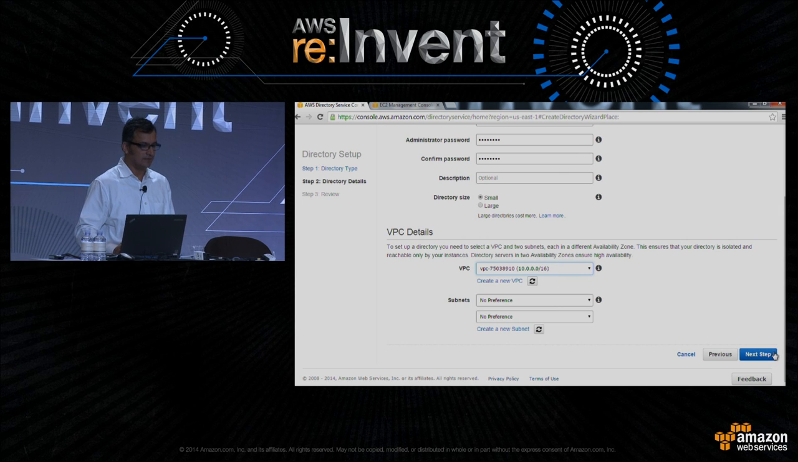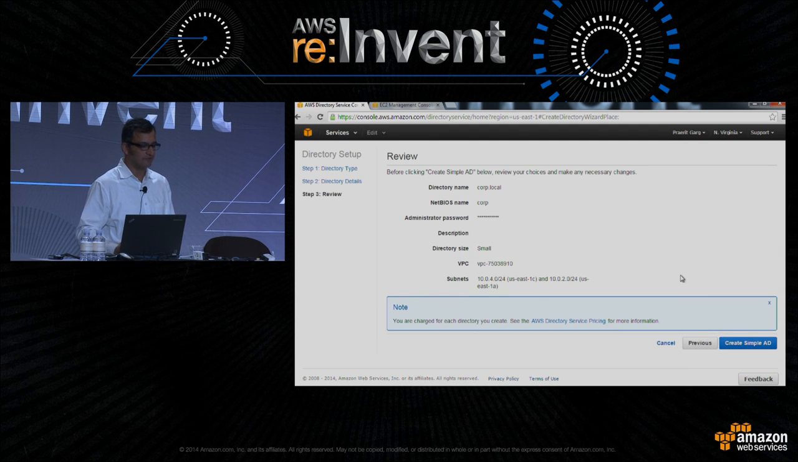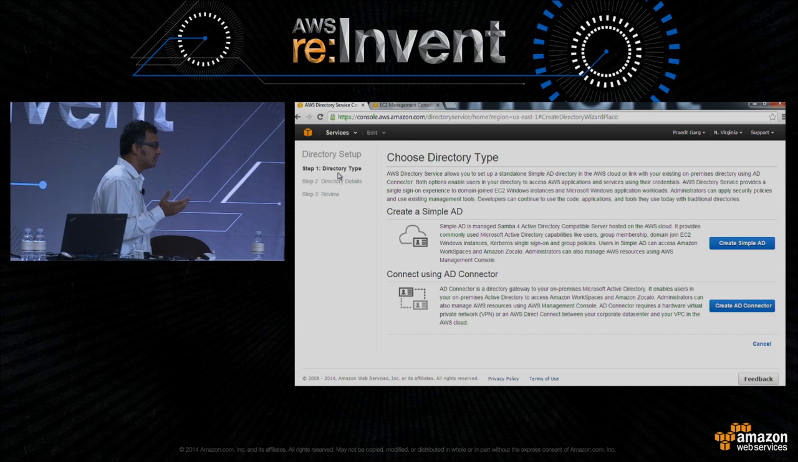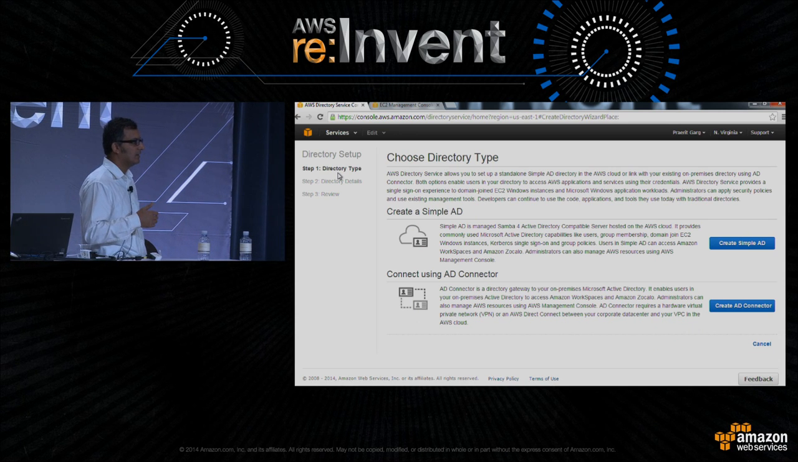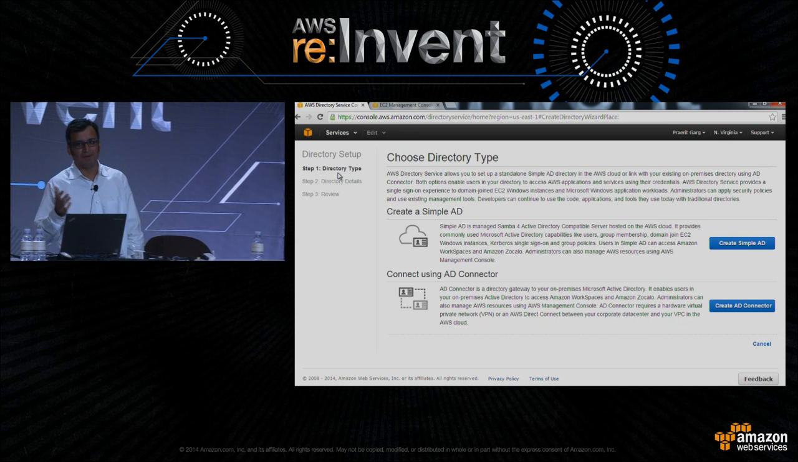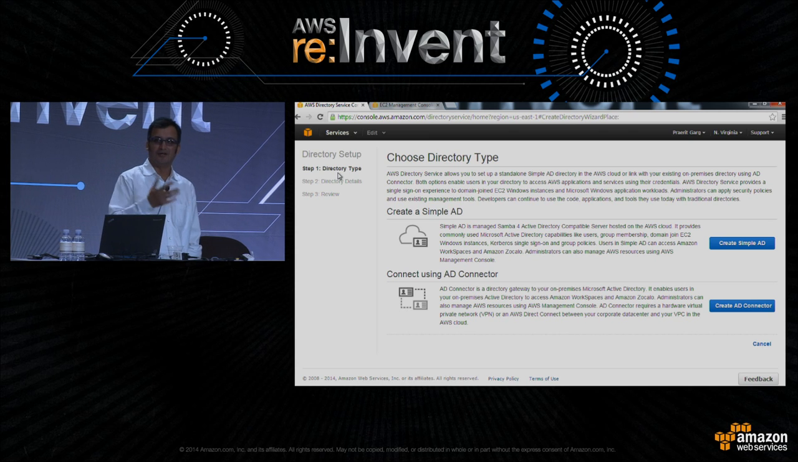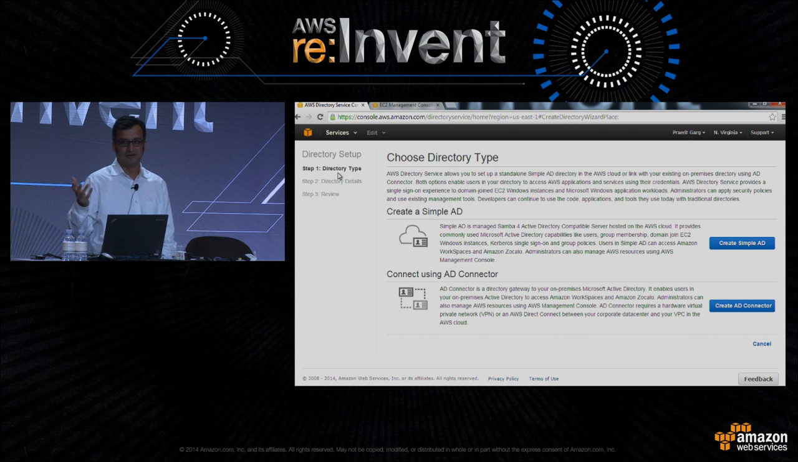And that's basically it, right? The next step is it just confirms, and I'll create the directory. I'll actually skip the creation process. It takes about 3 minutes to get a directory up and running, right? So if you've set up Microsoft Active Directory and what it takes, I think you can do a good comparison. You'll get a redundant directory hosted in AWS Cloud.